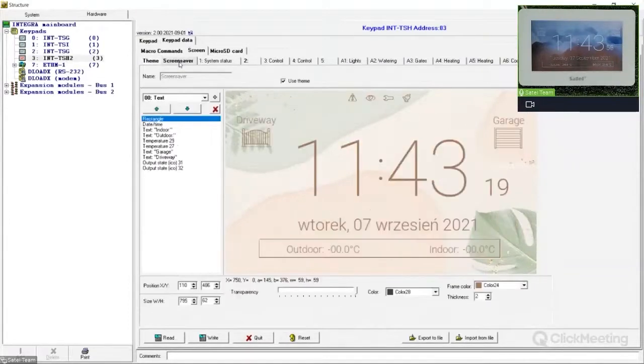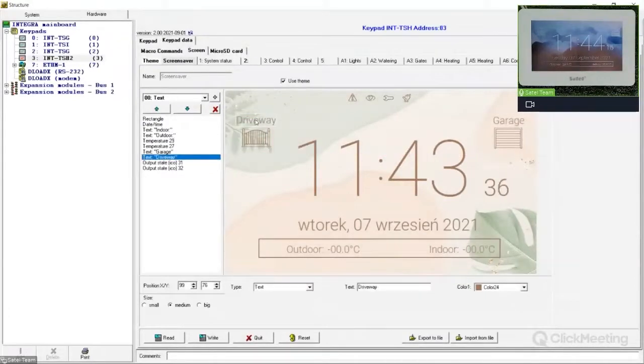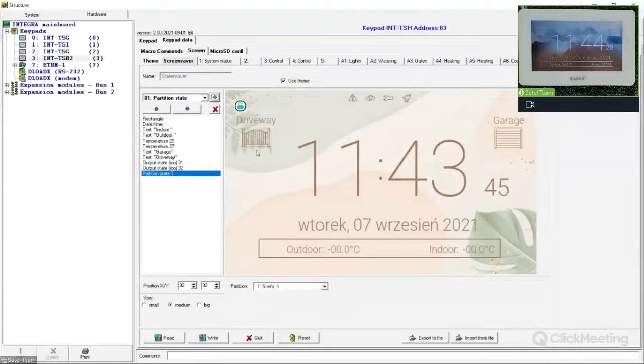So the next step is a screen saver. Here you have to decide what you want to see on the screen saver. As you saw in the movie before, you can add the text. Okay, so just a name like driveway or garage here. You have a partition state, and so it's just an icon. So as you saw before, here we can add only the icons.